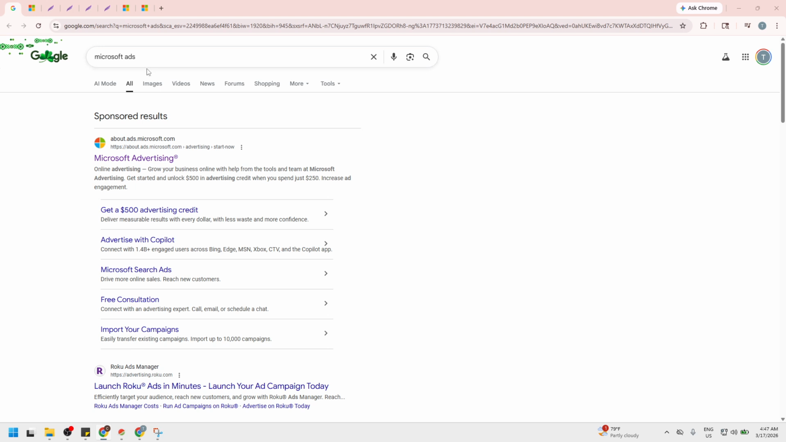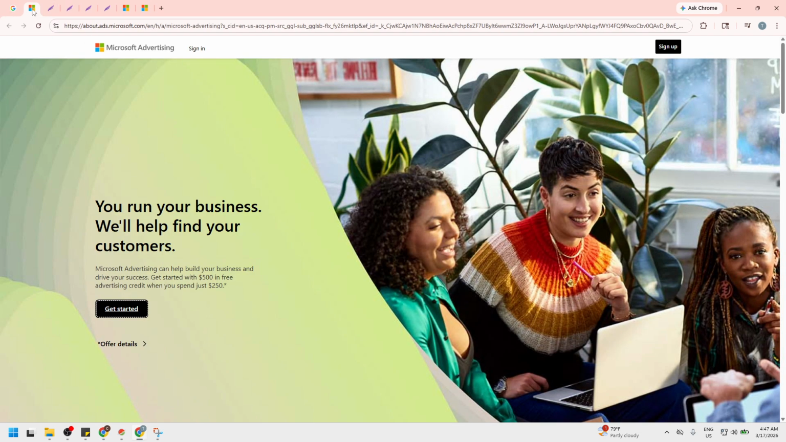Start by opening your preferred web browser and searching for Microsoft Ads or Microsoft Advertising. Click the official Microsoft Advertising link. It should clearly indicate that it's a Microsoft site. On the home page, look for the Sign Up or Get Started button and click it.